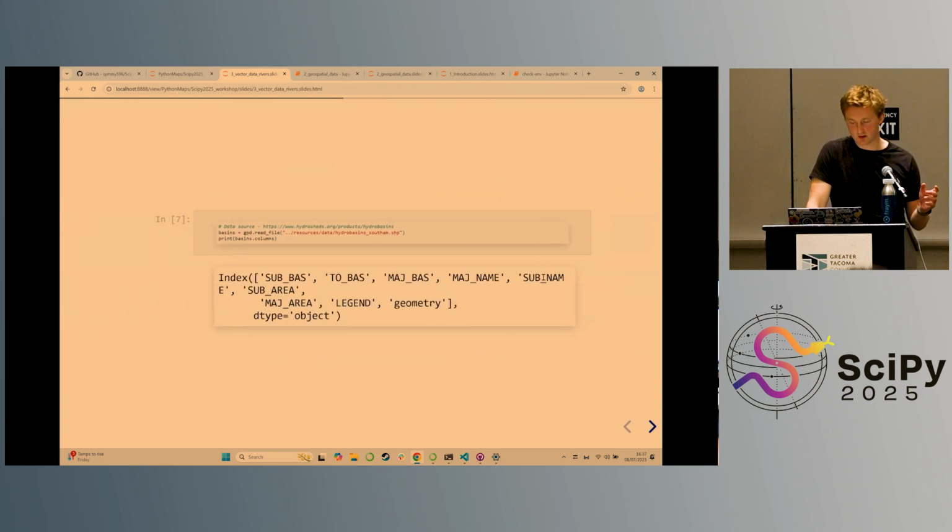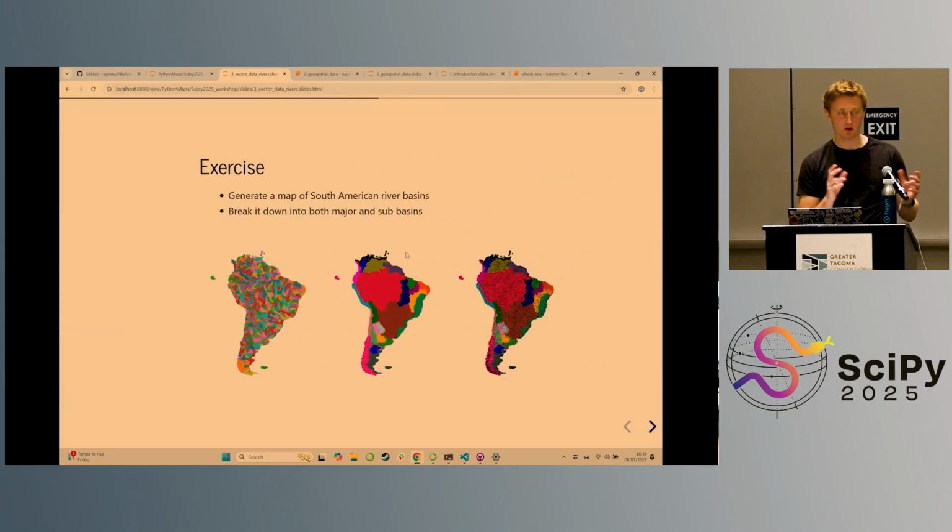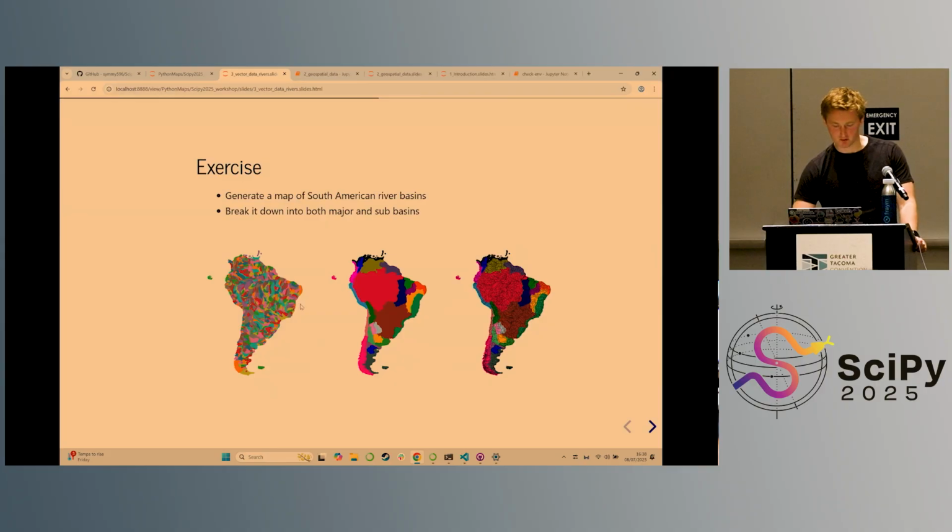There's a column in here called, I think we want Maj name, so this is the name of the major basin of that polygon, and subname, so this is the sub-basin. For example, I don't know how outdoorsy you all are, but if you ever go into a big river valley, you'll see lots of little streams that feed into that bigger river system.